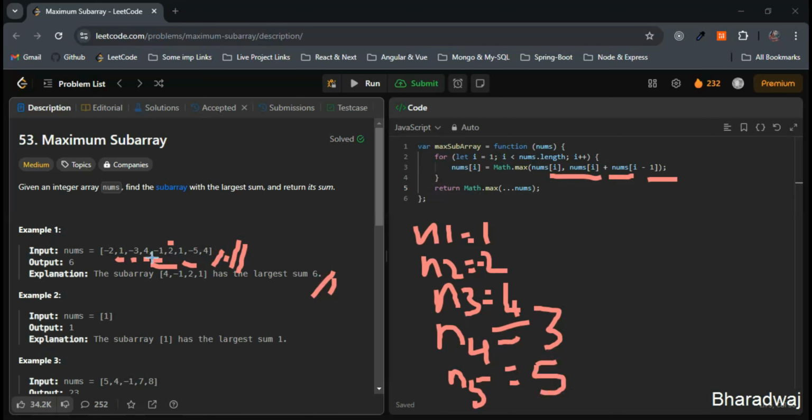So now we'll come to index 6, 1. Index 6, 1, this one. We'll compare nums[6], nothing but 1, with nums[6] plus nums[5]. So 1 and 1 plus 5, nothing but 6. Max of 1 and 6 will be 6 itself. Now n6 will be 6.